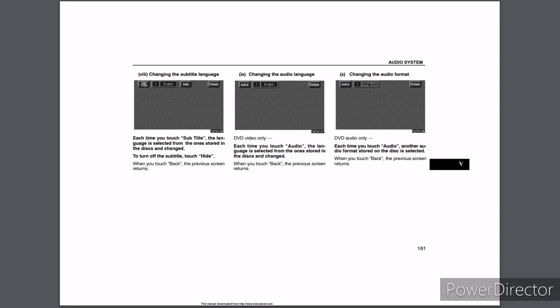9. Changing the audio language. DVD video only. Each time you touch audio, the language is selected from the one stored in the disks and changed. When you touch back, the previous screen returns. 10. Changing the audio format. DVD audio only. Each time you touch audio, another audio format stored on the disk is selected. When you touch back, the previous screen returns.